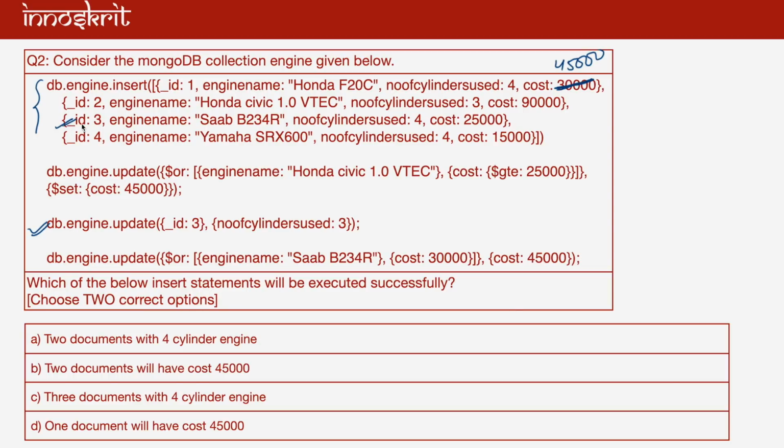Say for example, here we have ID 3. And as of now, at ID number 3, we have engine name, number of cylinders used, cost. We have 3 particular attributes. But they are saying that we are simply going to convert the complete row into this particular thing. So that means this engine name will also be removed. This attribute will also be removed and this cost attribute will also be removed. So ID number 3 will be having only number of cylinders used, and this will again become 3. Now let's run the next query.